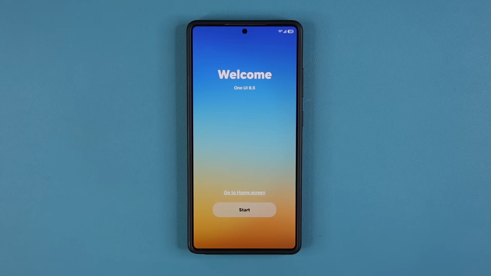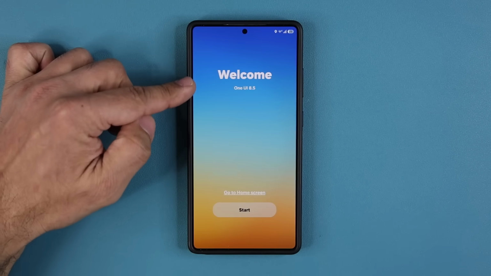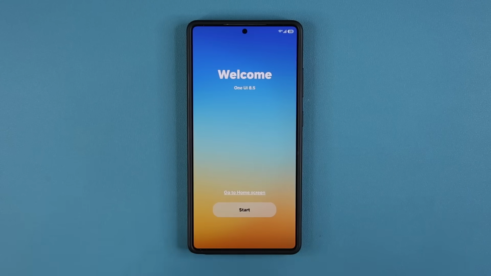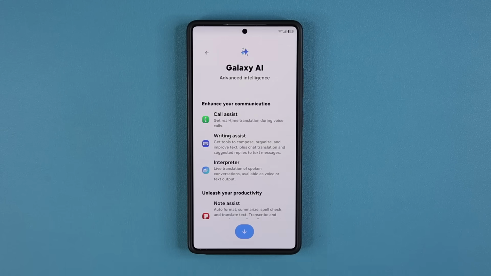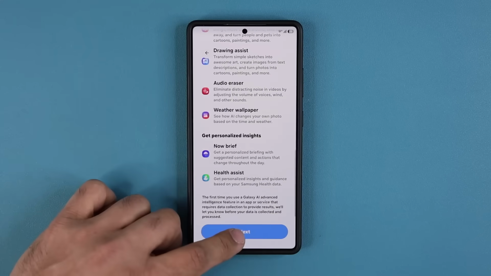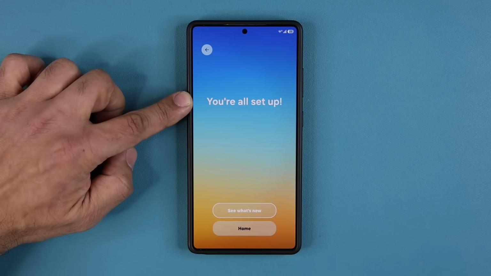After the update, once the phone restarts, this is the screen you're going to see. It says welcome One UI 8.5. We can go to the home screen or tap on start. Let's do this one so we can tour it. It talks about Galaxy AI and lists all the features. Tap on next. It says you're all set. That's all there is to it.